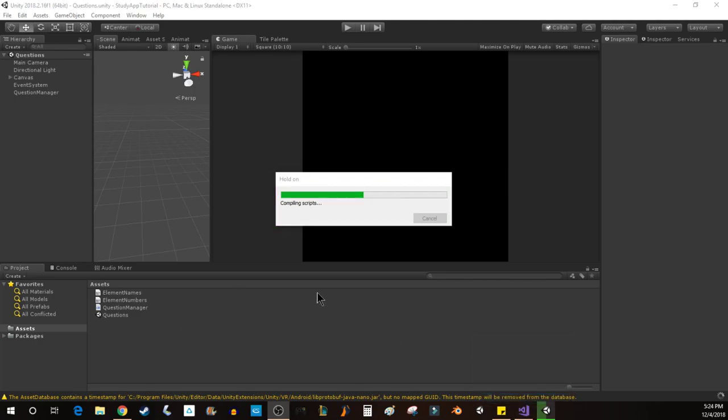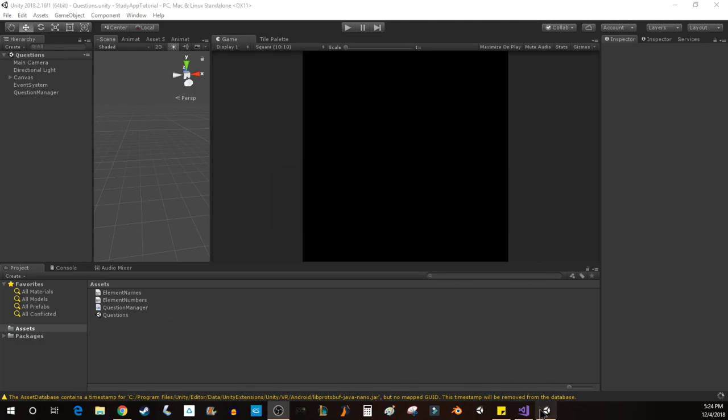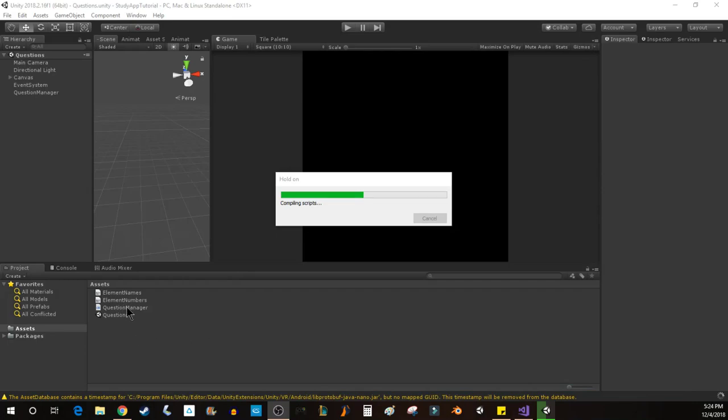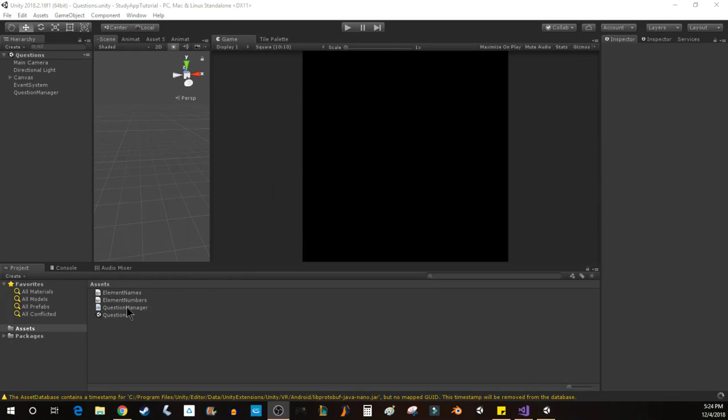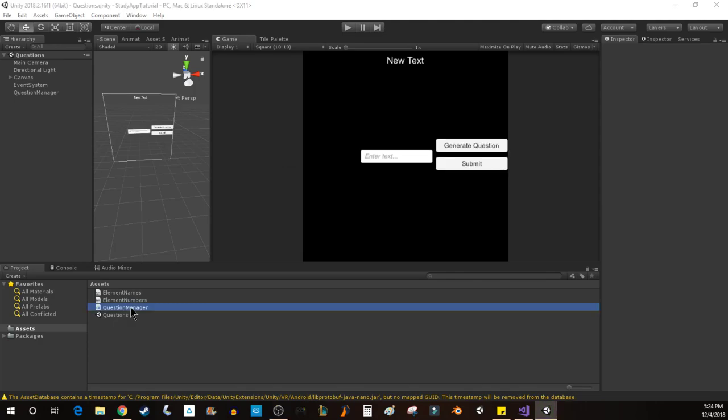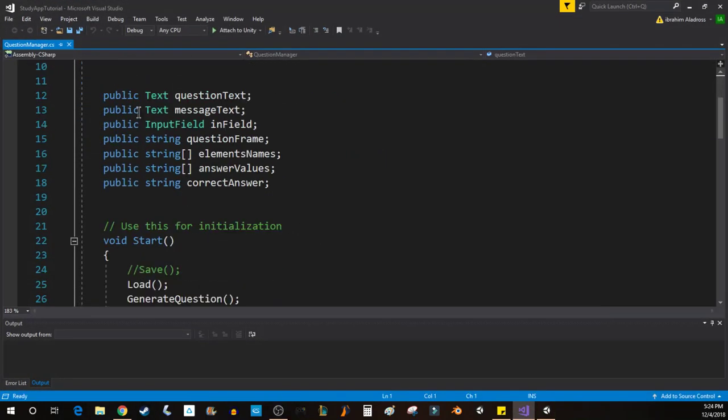This is really weird. Let's try and open Question Manager. That may open and it may not. Okay, so we have question text, message text, input field, question frame, string, element names, string array, answer values, string array, correct answer, string.